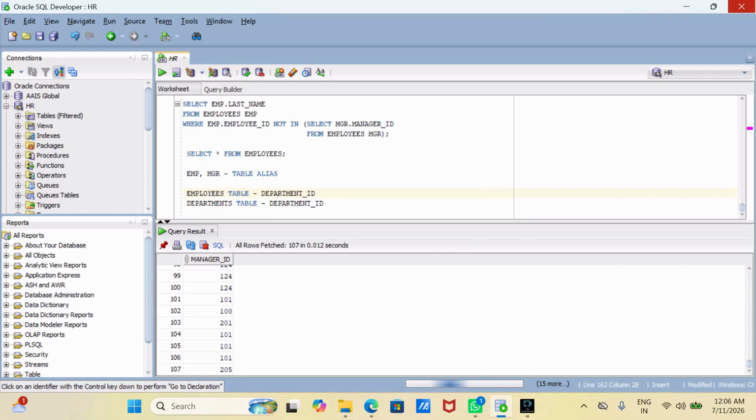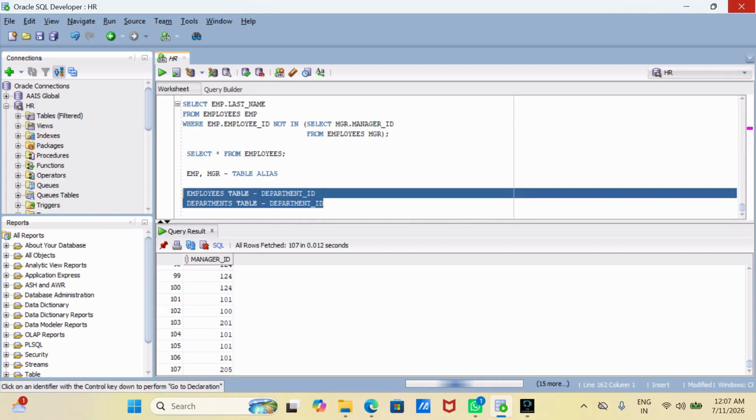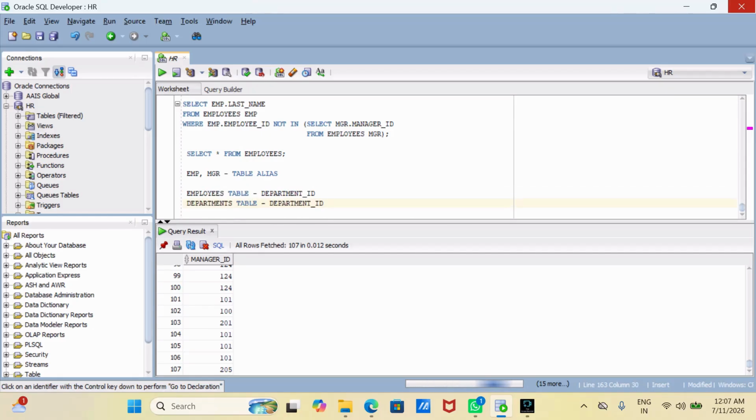Then comes the concept of table alias. This table alias is the only thing which distinguishes this aspect and makes the Oracle engine clear from which table the department ID column needs to be used. So this is the main implication, or the main usage, of table alias in a query.